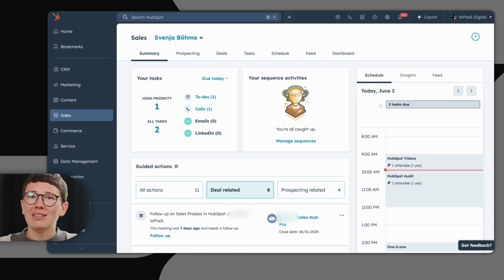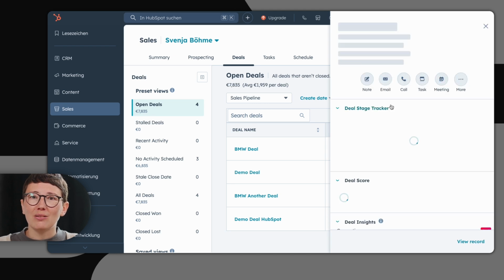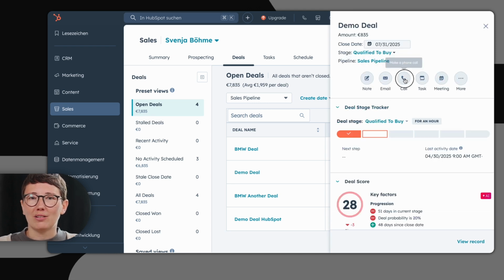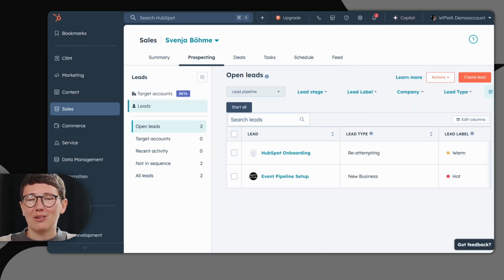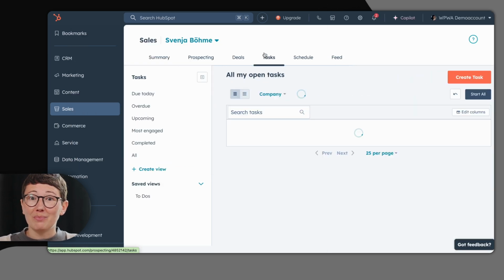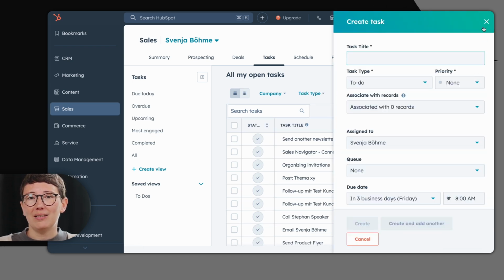Second, communication and activities. Emails, calls, and meetings are automatically tracked. You can send emails or start calls directly from the workspace, with templates, sequences, and tracking included. Third, task management and follow-ups. Create reminders, manage open to-dos, and plan your next steps directly within each deal. You'll never forget a follow-up again.